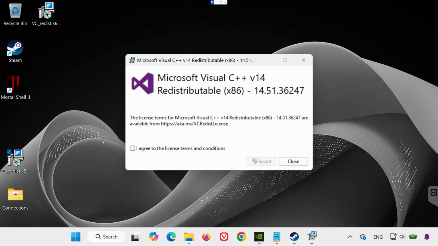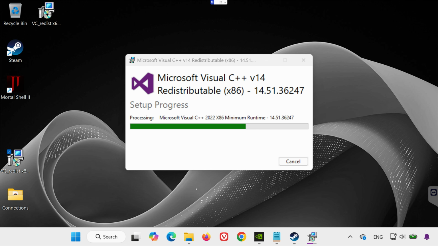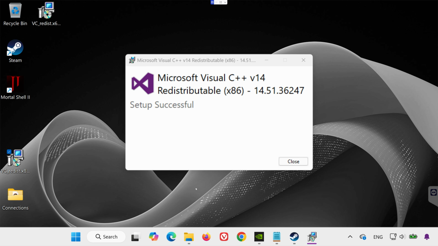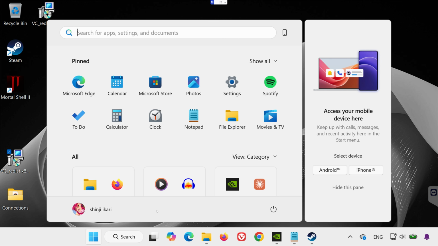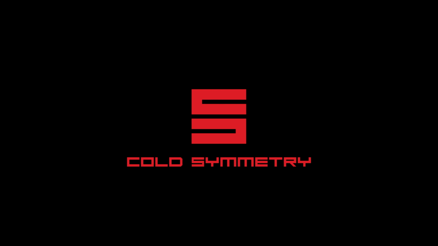Now double-click VC Redist x86. Click Yes if prompted. Accept the license terms. Wait for the installation to finish. Once both versions have been installed, restart your computer. After your computer restarts, launch Mortal Shell 2 again. The game should now launch normally without crashing.